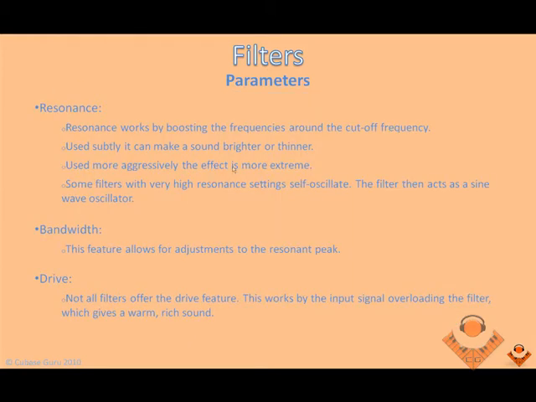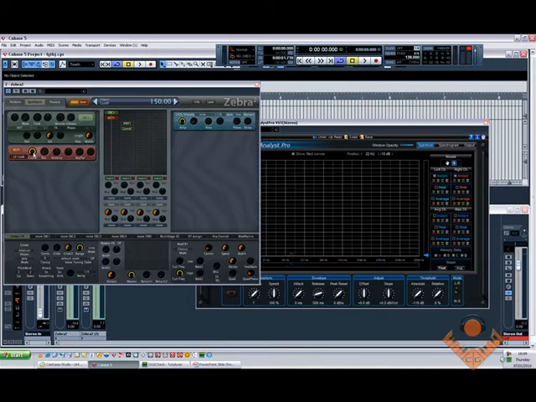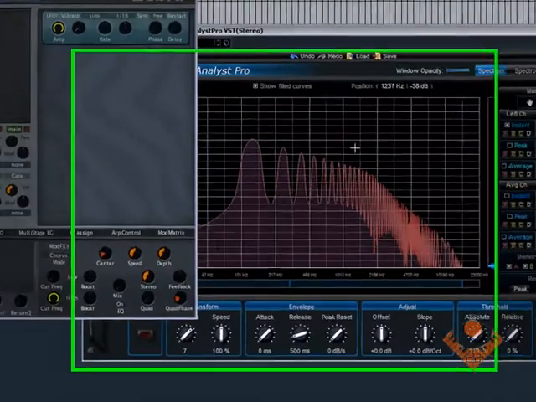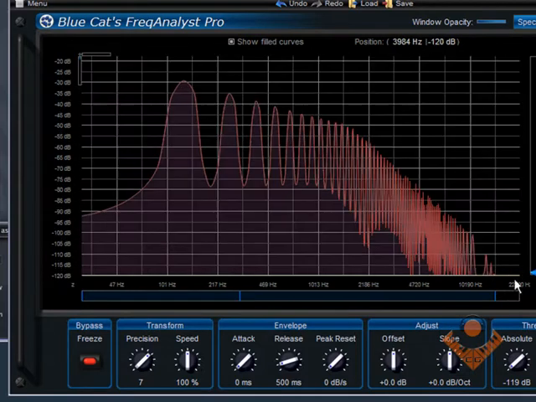Okay, let me just show you the cutoff working. Okay, again, you've seen this before. I can show you the filter cutoff point more accurately here. Now, as you can see here, where the frequencies above this point here are being reduced, that's the filter cutoff point. That's where the filter cutoff is actually starting to work.